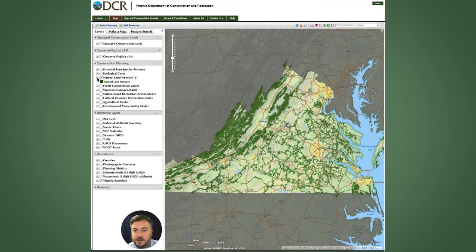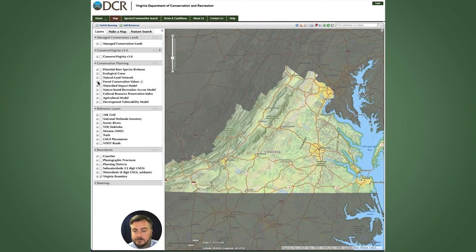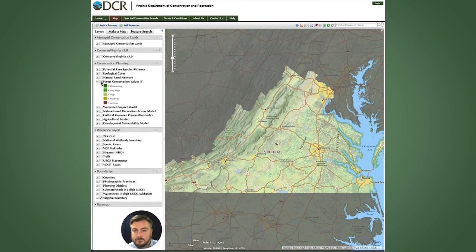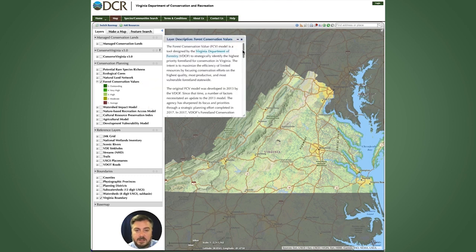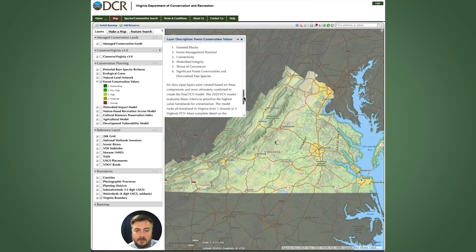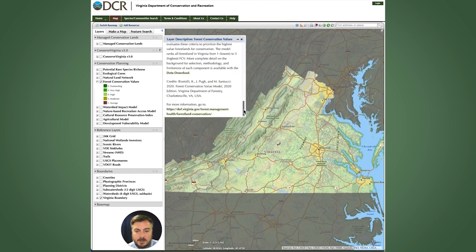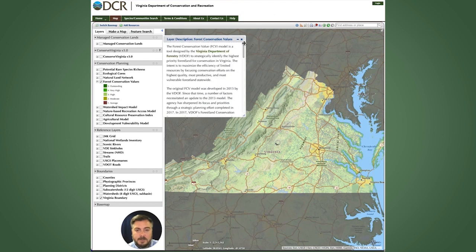The Natural Land Network. The Forest Conservation Values layer. And while we wait for this to load, please remember, by clicking the drop-down menu to the right of any layer title, you can go to View Description and view detailed information about that layer. For more information, there's a link at the bottom of each description, and there is more detailed in-depth information in the NHD User Guide.